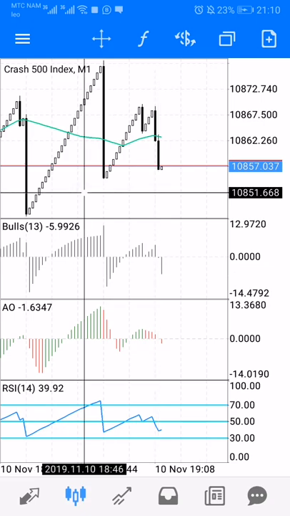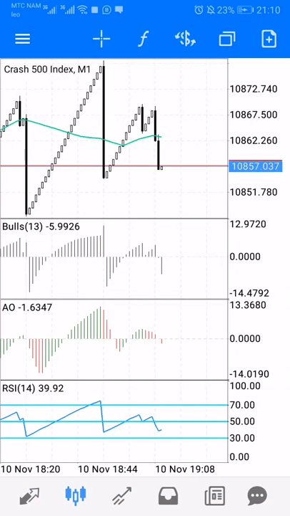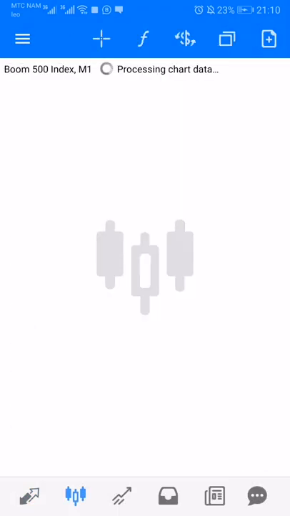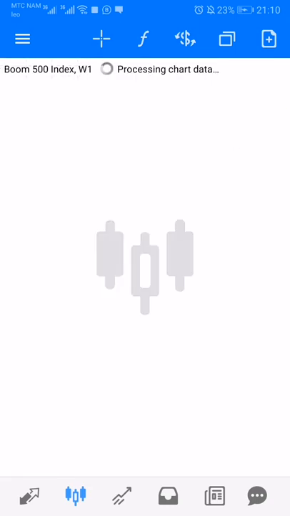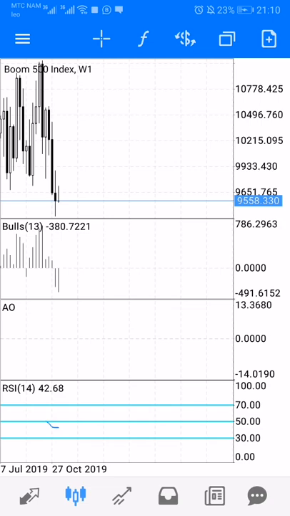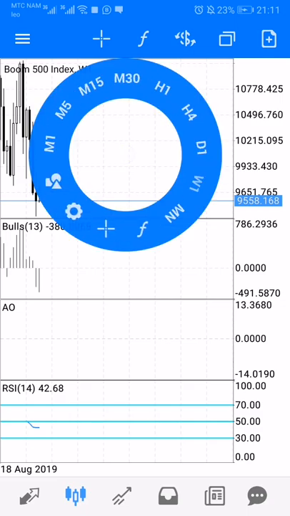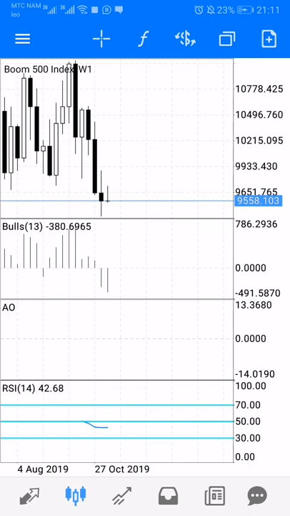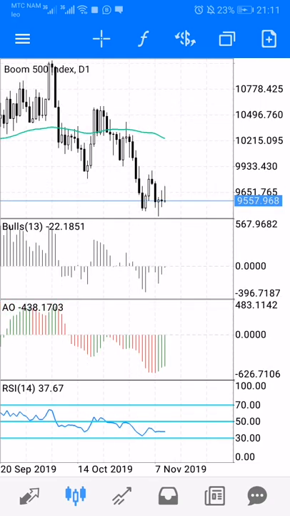Now what do we do? We go to another asset, for example boom 500. We do our analysis. First of all, for boom, meaning it goes up, the trend should be going down. D1, press the circle, you go on D1, and you can see that it was up there, it's busy going down.